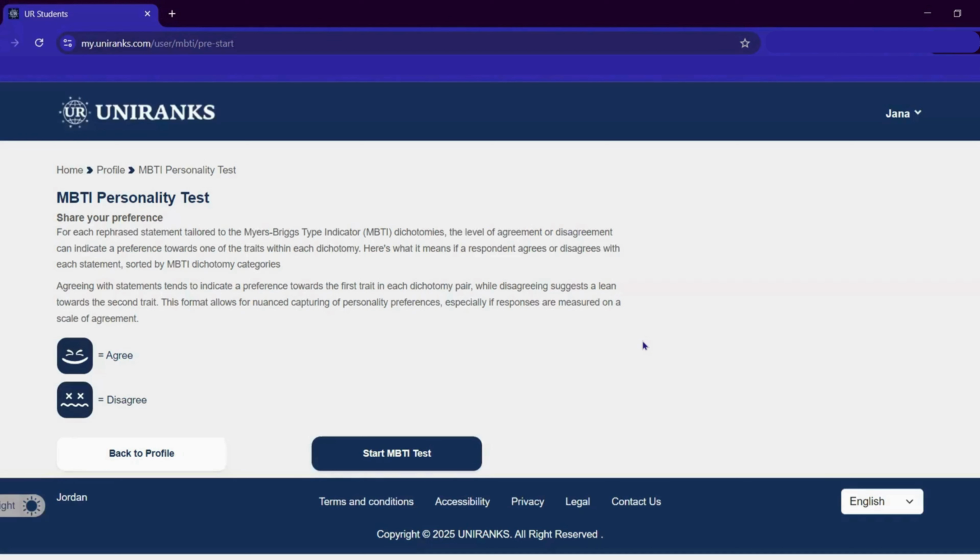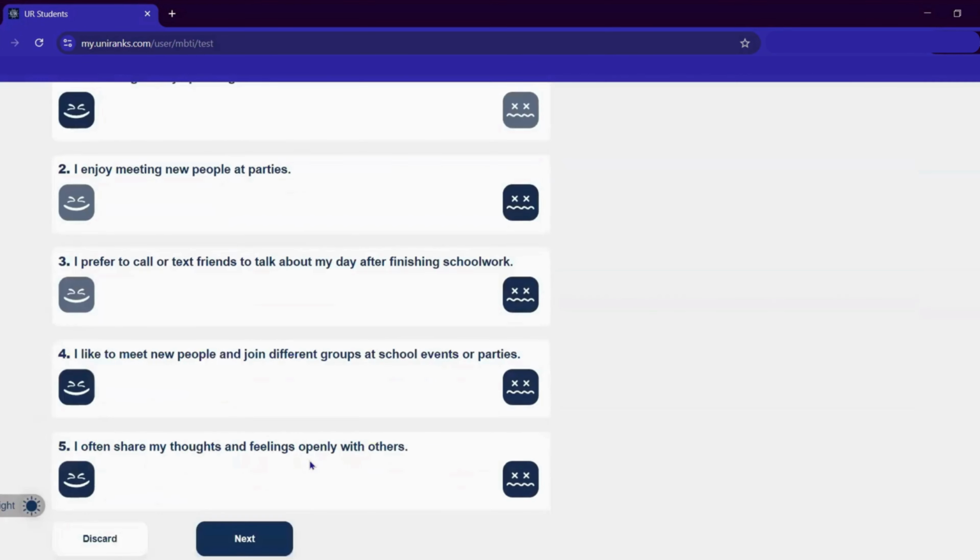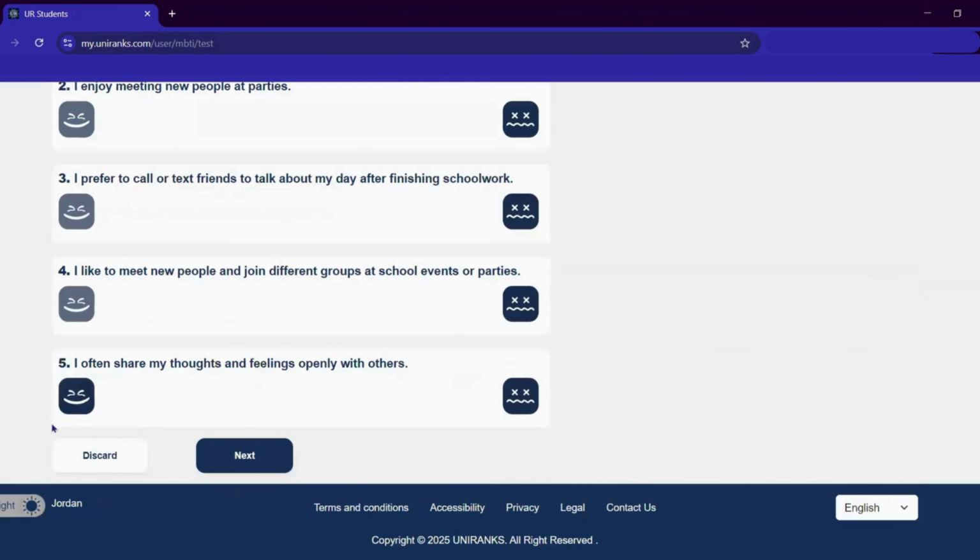This test works together with the other assessments to help the system understand not just what you're good at, but how you think and approach challenges. For example, someone who's an INFP, introverted, intuitive, feeling, perceiving, might do well in creative or counseling fields, while someone who's an ENTJ, extroverted, intuitive, thinking, judging, often fits better in STEM or leadership roles. I'll go through this test quickly to show you how it works.